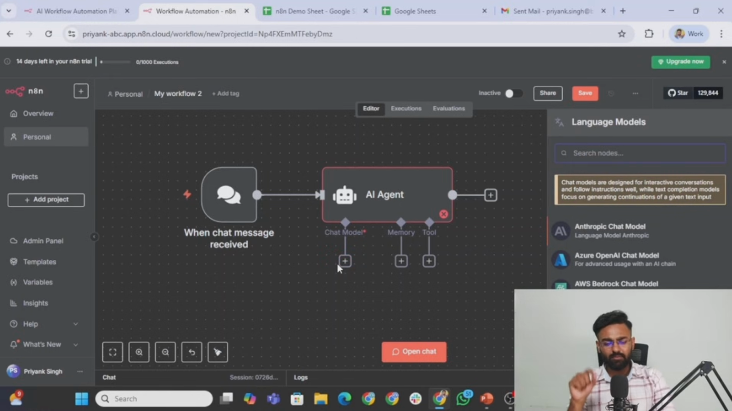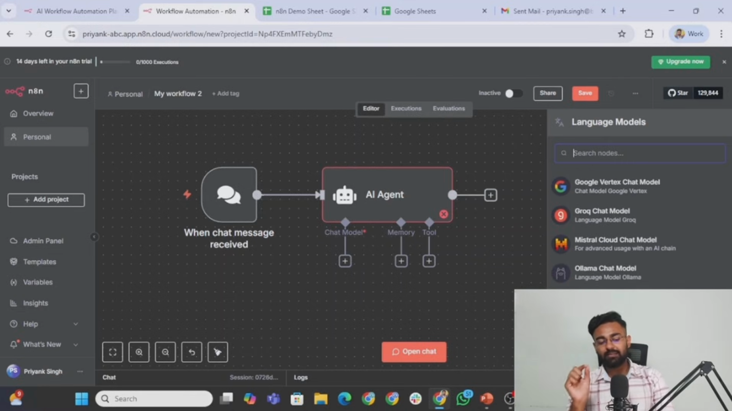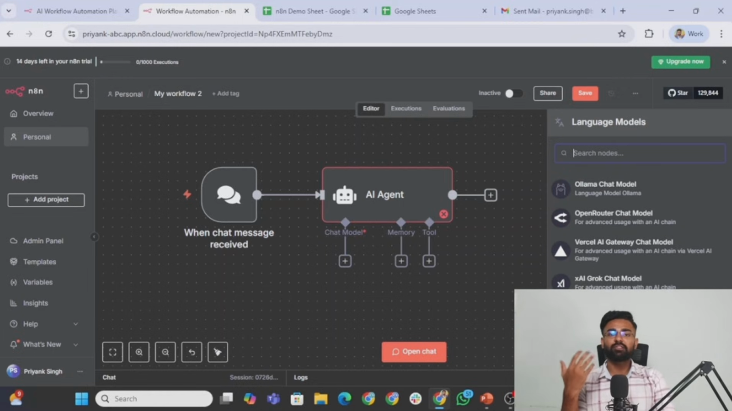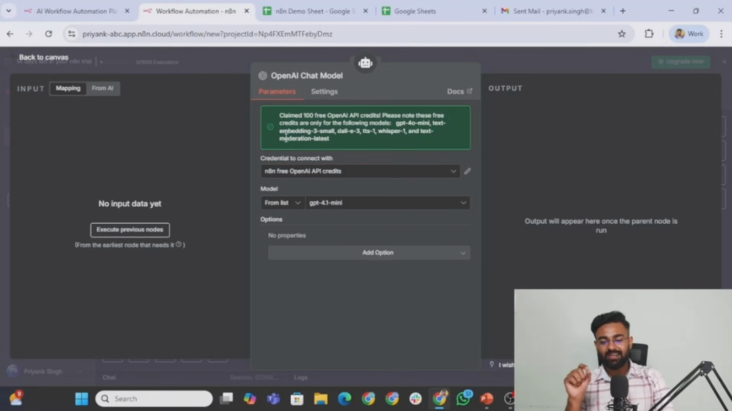So the moment that we click plus, we open the different language models panel and we have an option of connecting different chat models based on whatever functionality we want to provide to them. So what we can do here is simply click on OpenAI chat model. This would be connected. What we can do is select n8n's free credit. Whenever you log in and start off a new account, you would get free OpenAI credits. You can simply click on that, claim this, and you will get n8n free OpenAI credits here.